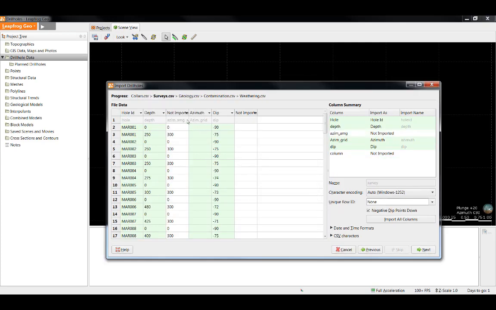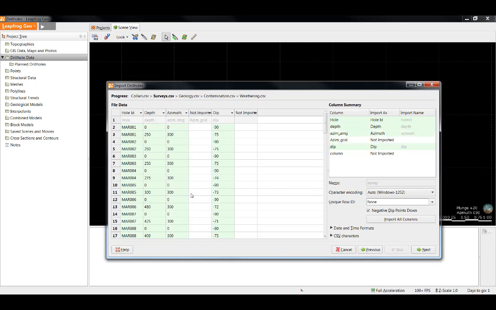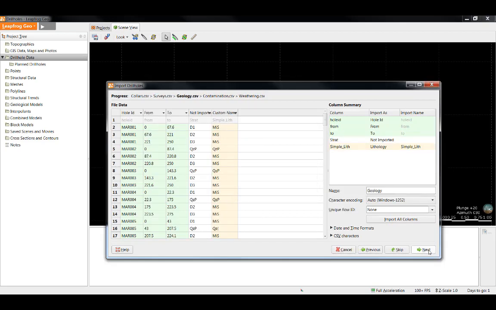The next table we're going to see is the survey table. As we can see, Leapfrog's properly identified the hole ID, depth, and dip columns, but has wrongly identified the azimuth column. We can simply switch columns by clicking the Not Imported of the correct column and selecting azimuth. Now that we're done with this table, we can click Next.